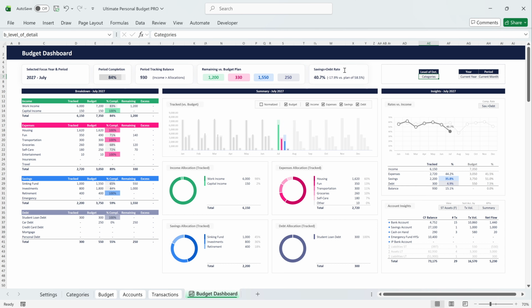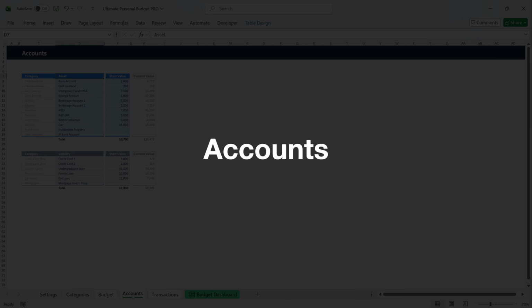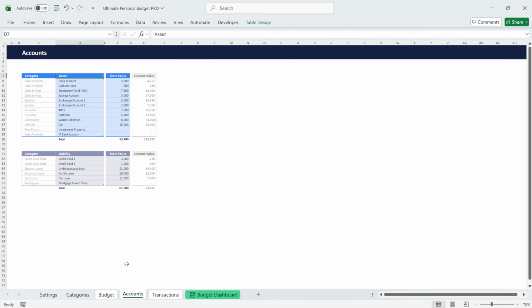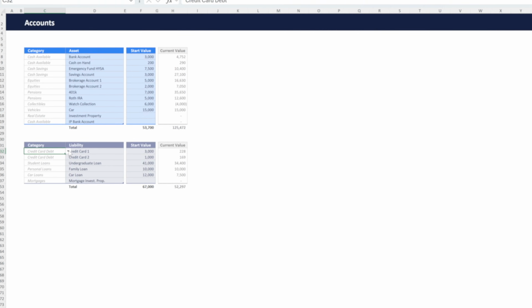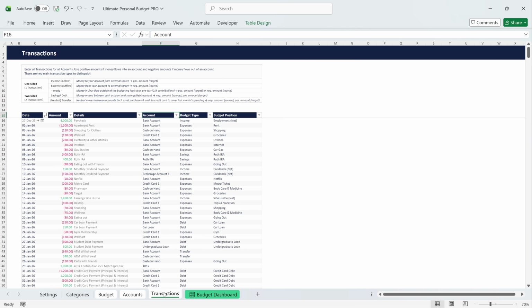Another heavily requested extension was the addition of accounts. In the Pro version, you can now define all your asset and liability accounts with their respective start value, assign matching categories which can be managed in the categories worksheet, and then, when you track your transactions, you have this account column where you can assign any of the defined accounts.